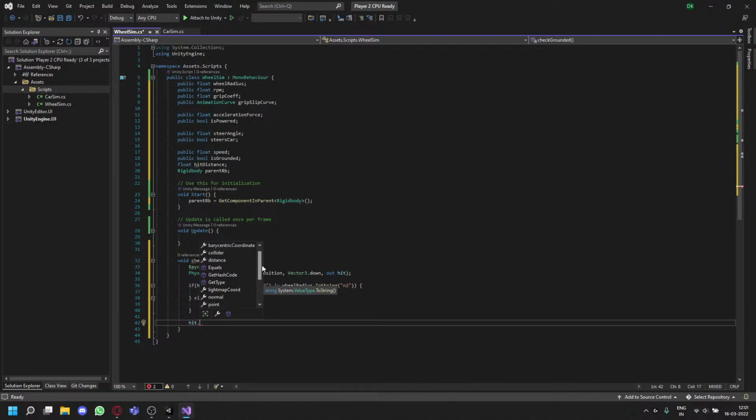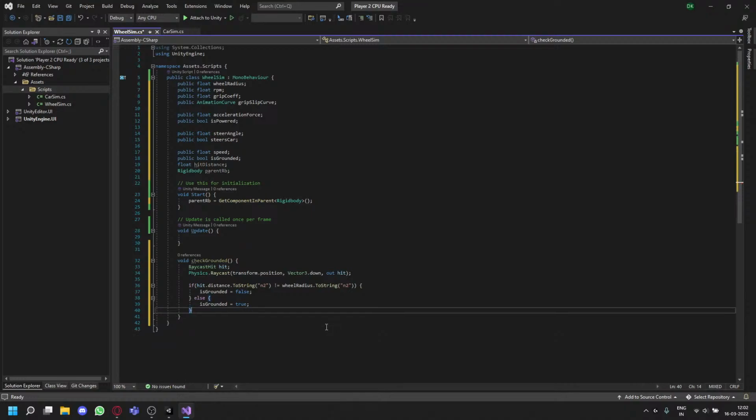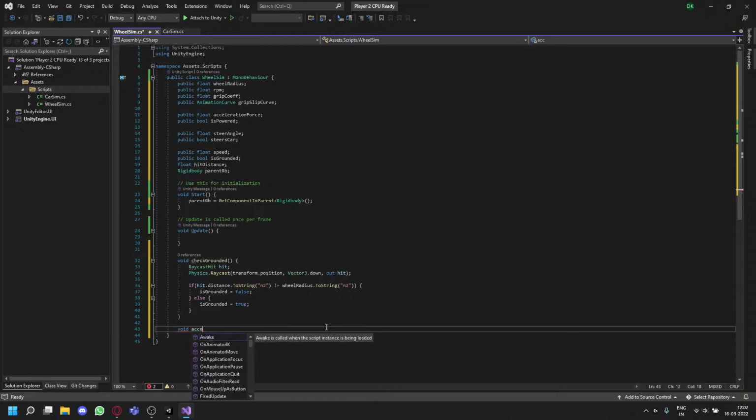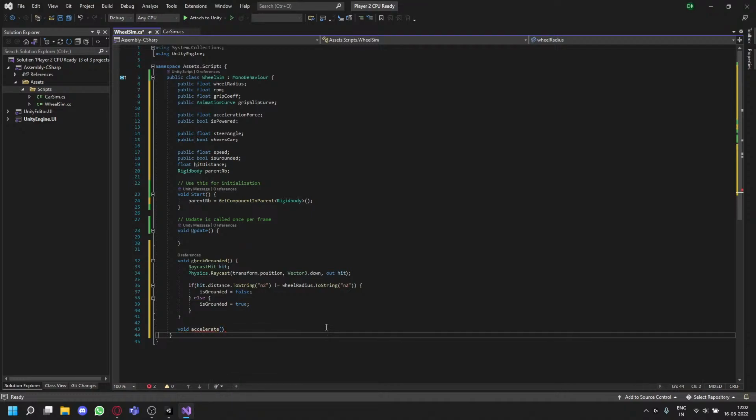And we have the distance, like how far it is. All of this is super neat methods, super neat functions. After knowing where we are, if we are on the ground, we should work on the acceleration. I'll call this function accelerate.